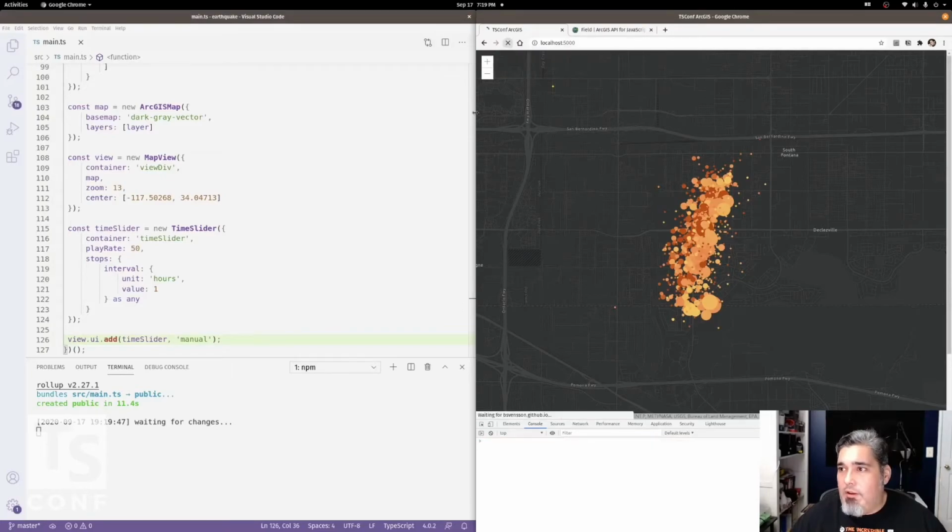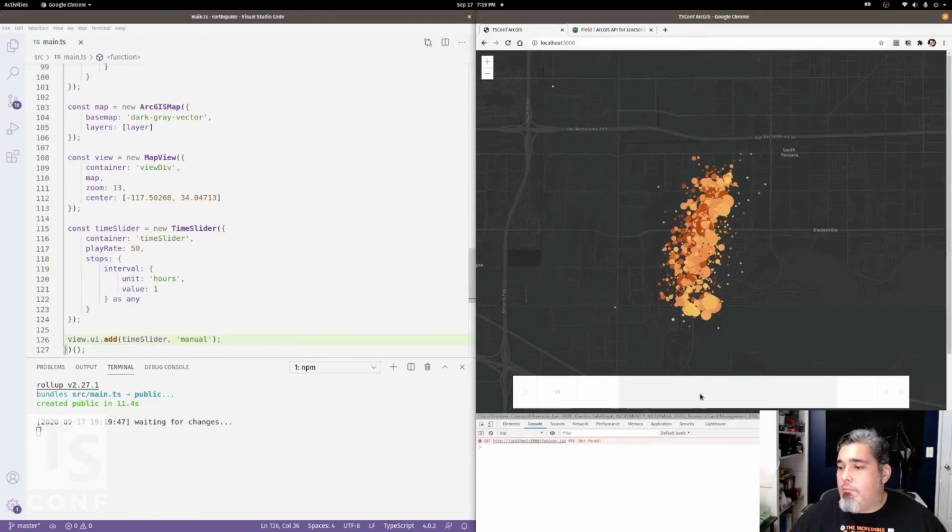If I did it right, there we go. Yeah, so there's our time slider down there. And we've still got to set some stuff up, so it's not quite ready for us to use yet.